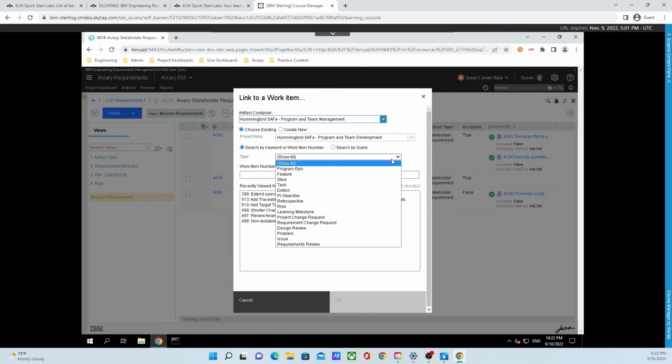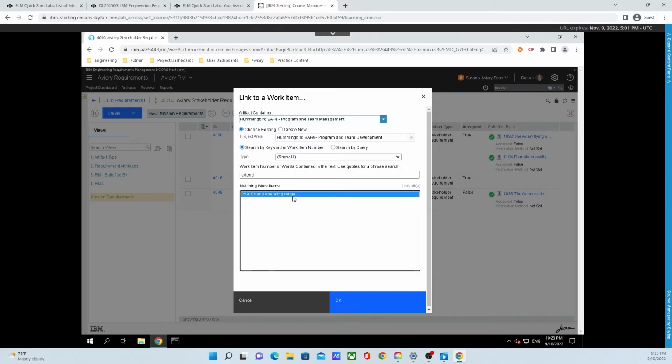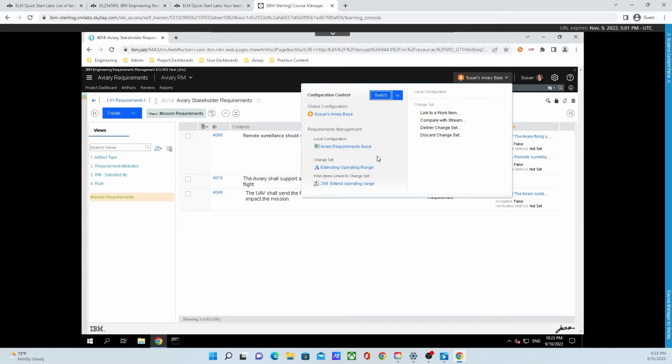If we click on that drop down menu, we can see a whole bunch of options available to us. We can also search by query as well. But what we're going to do is type in the word extend into the work item number. Click on 299 extend operating range and click OK. Let's go back up to Susan's Avery base, and we can now see that there is a work items link to change set and also a change set available.